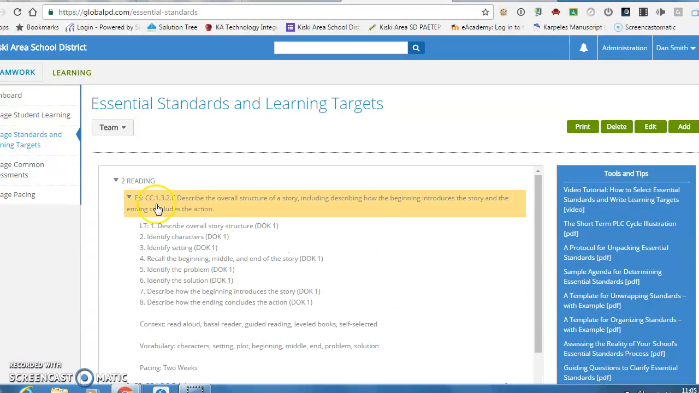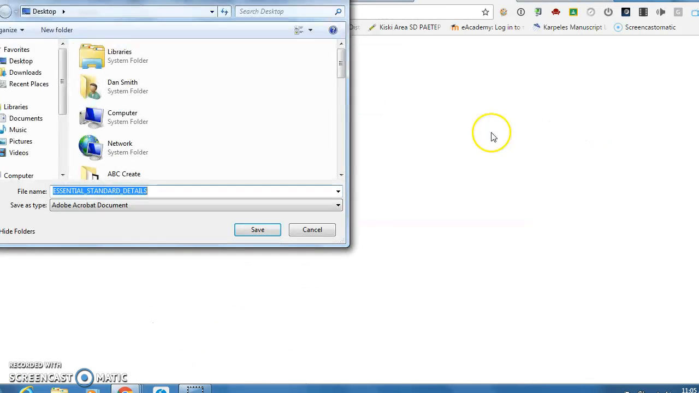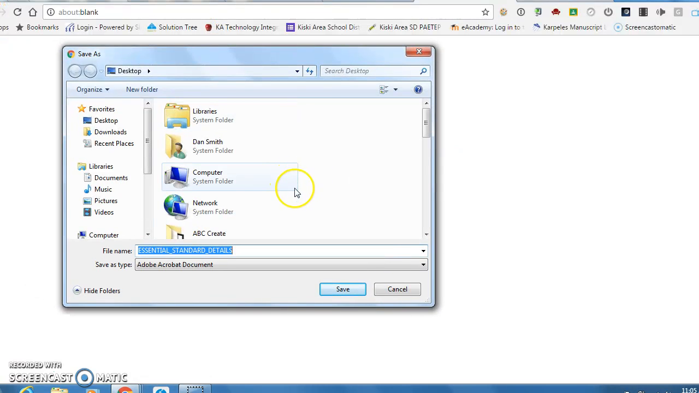Okay, and I'm going to see that there are several standards here in learning targets. So I'm going to just highlight one, this first one, and then I'm going to come over here and click print. Okay, and when I click print, you can now see that it brought up a dialog box asking me where I want to save, and I'm going to save it to my desktop. And what do I want the file name to be? It comes by default, Essential Standard Details. I'm not going to change it, but it might be a good idea for you to change it so that you can keep your organization set up. And then I click Save.